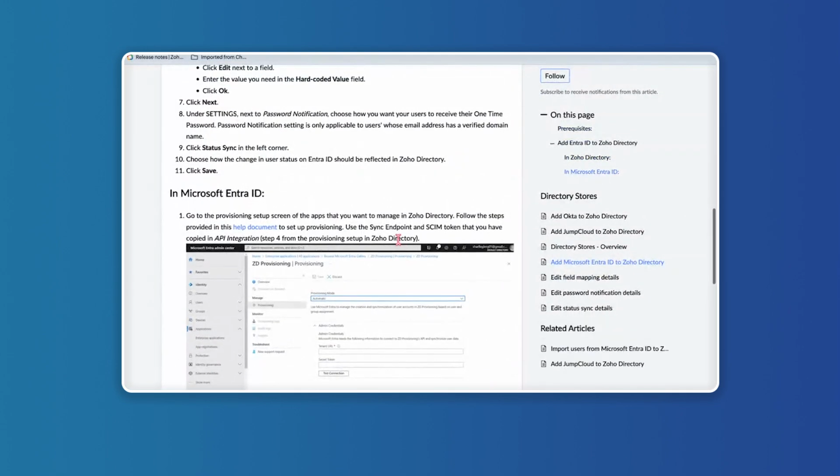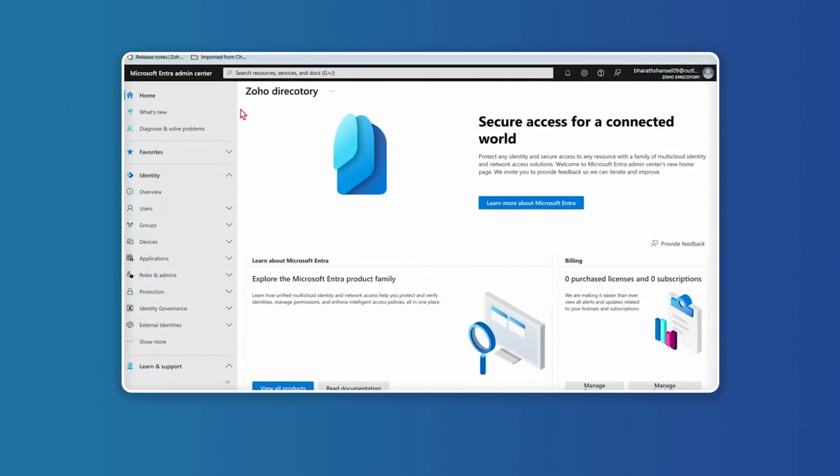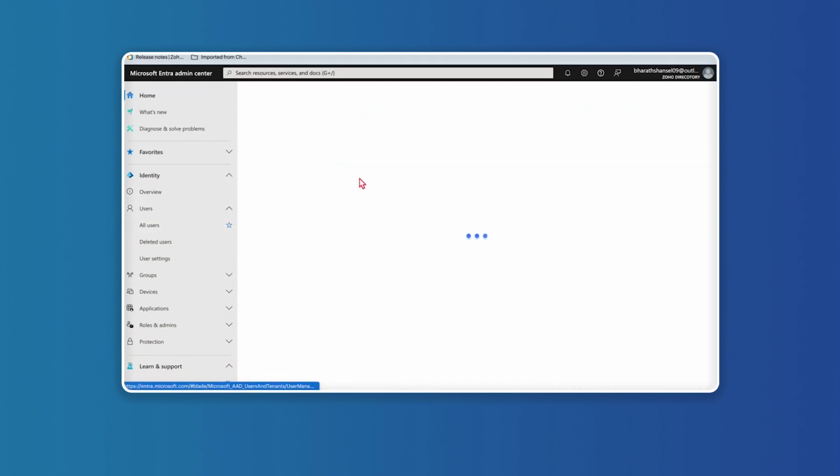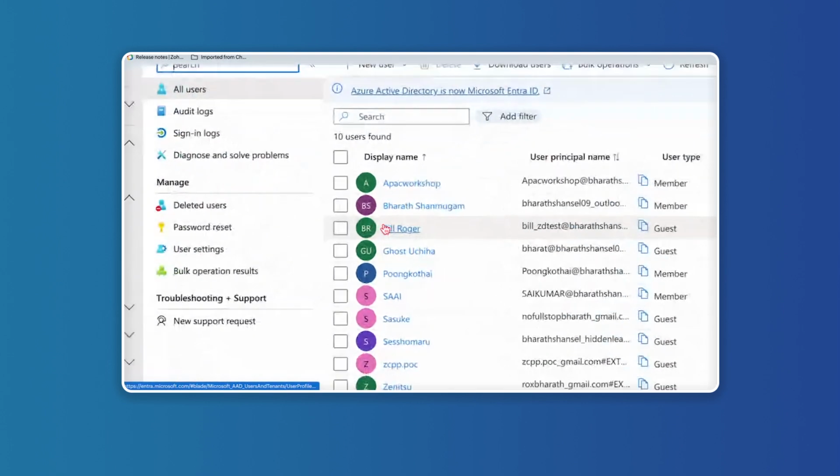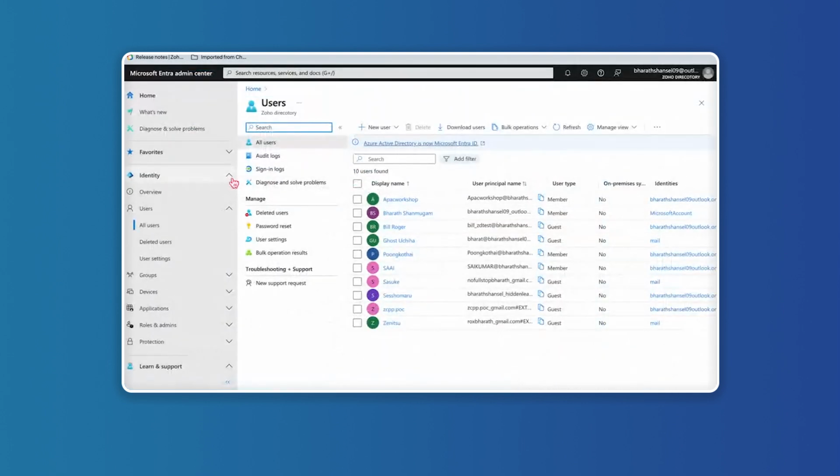And here we have done all the sync over here, right? Now the next step would be to get into the Zoho Directory account that I have created inside the Microsoft Entra ID AD that is available. Now here I have an option called users. Now I have a list of users that I have created and connected over here, right? Now these are all the users that are available inside the Microsoft Entra ID.